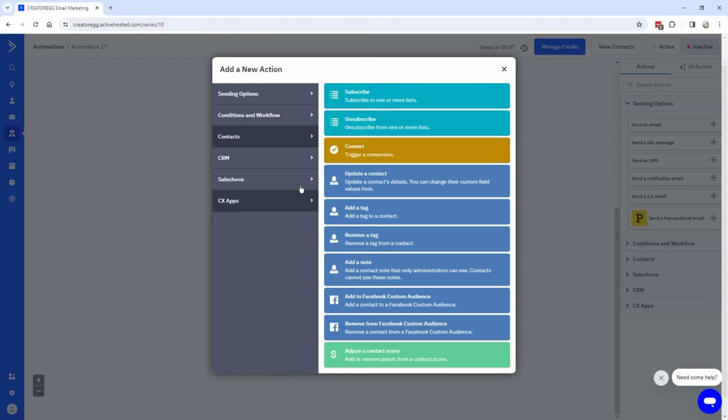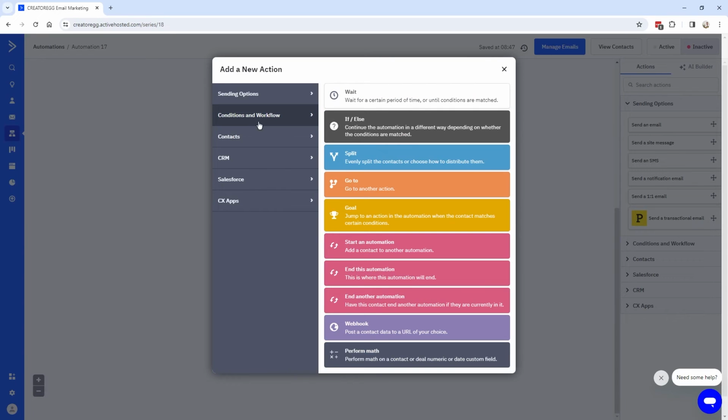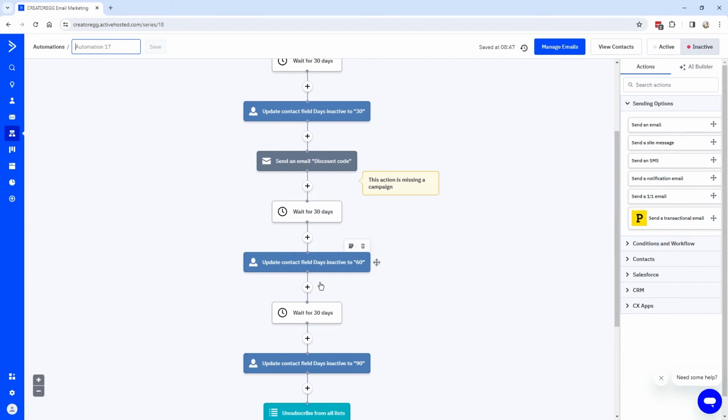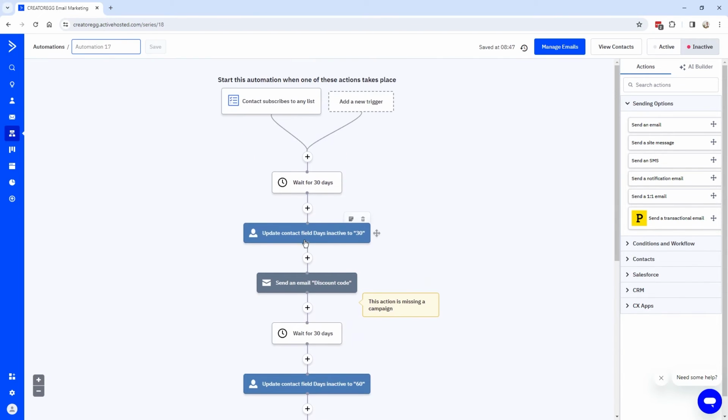I'm going to click the plus icon here again, and I'm going to say conditions and workflow, end this automation. So as you can see, you can click on multiple plus icons in these steps to try to re-engage them with your content.